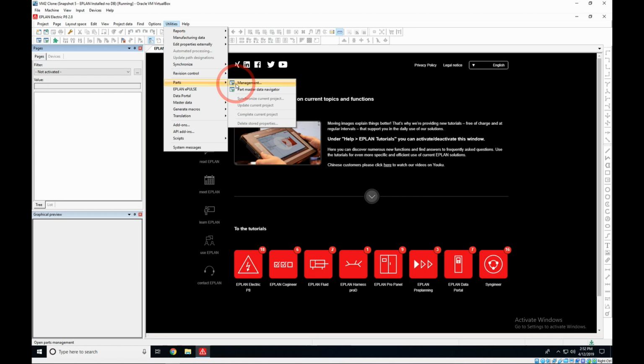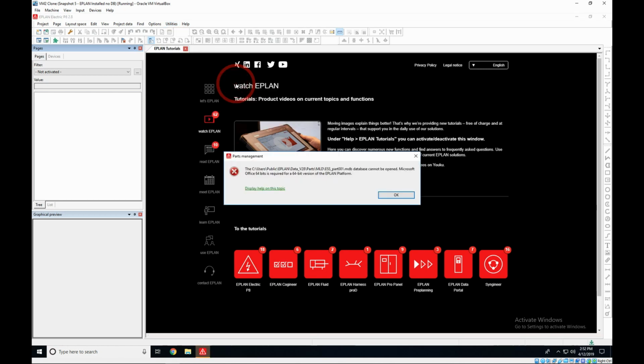Okay, so let's go ahead and click on that. If you don't have the proper files installed, you'll be greeted with this error message. It's letting you know that you can't open the current part database and you'll have to install Microsoft Office 64-bit. If you don't get this error message, you may be good to go.